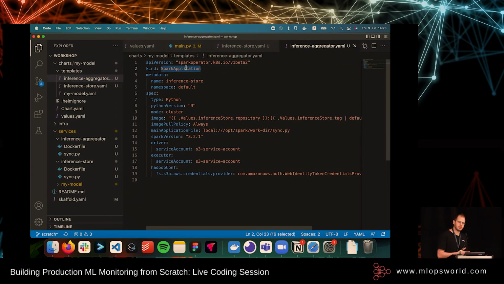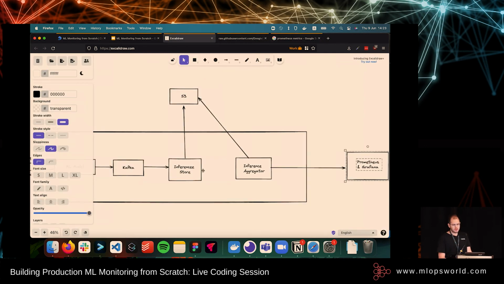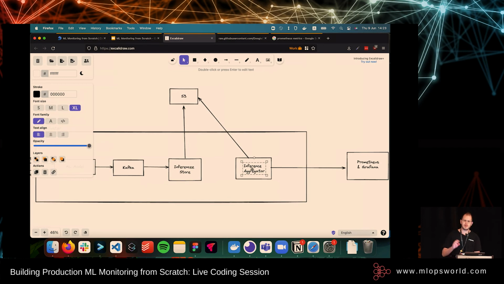The inference store, let's get back to here. The inference store is a component that runs infinitely. And every time there is new data in Kafka, it just automatically pushes that to S3. The inference aggregator runs just for a batch, right? It just runs, calculates things, pushes that to Prometheus. So I need to make sure that this thing runs in a cron job.